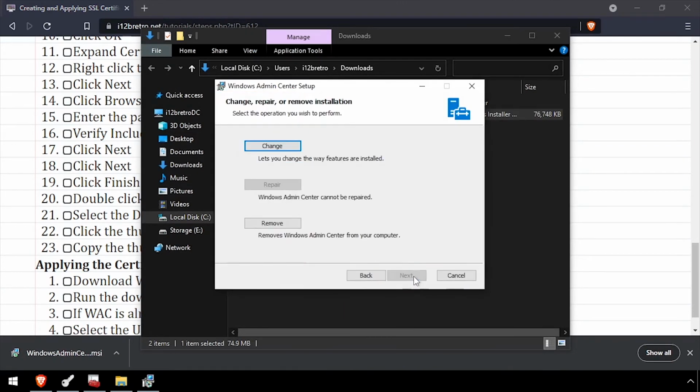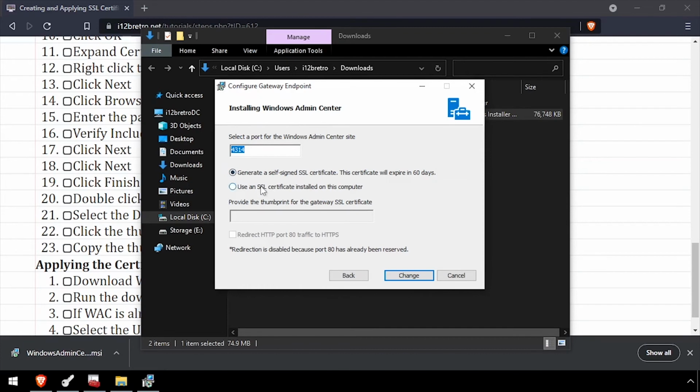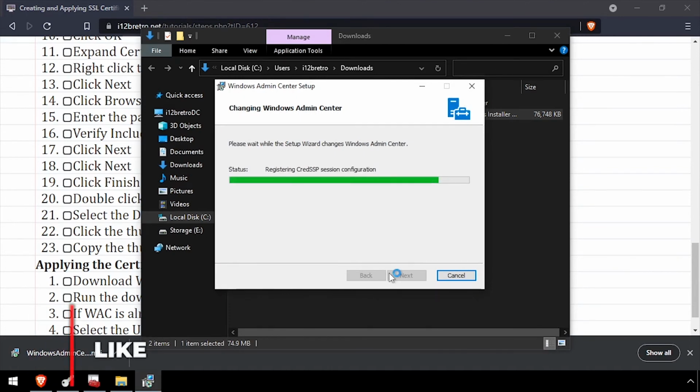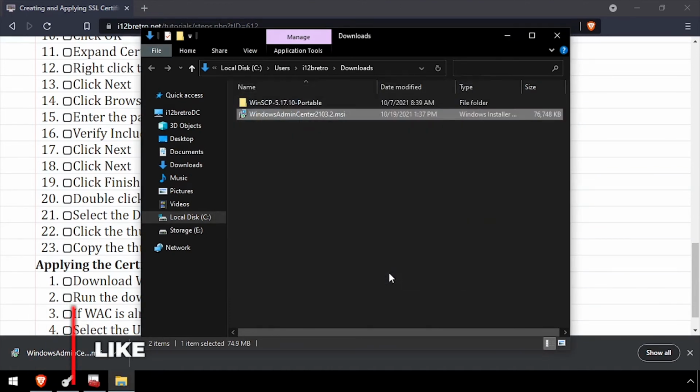Select Next at the welcome screen, then click Change. Select the option to use an SSL certificate, then paste the thumbprint from the clipboard. Once the installation or update completes, click Finish.